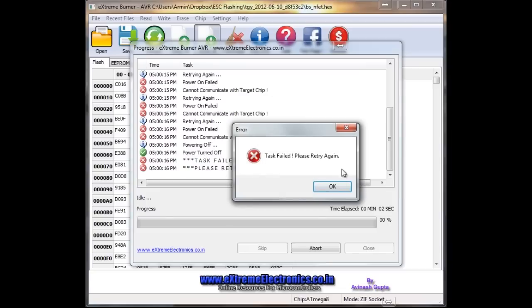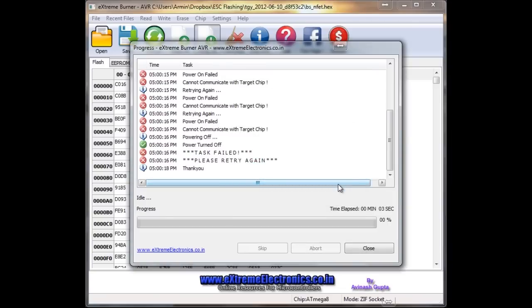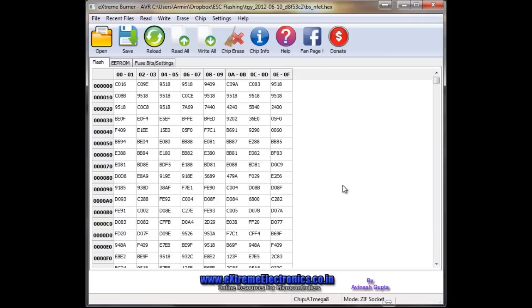Oops. If the connector is not in firm contact with all the CPU pins, a flashing error results. A reflash is easily done.